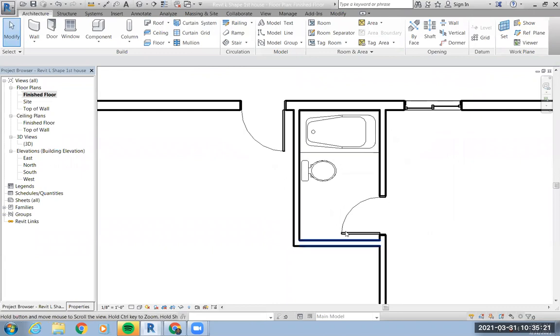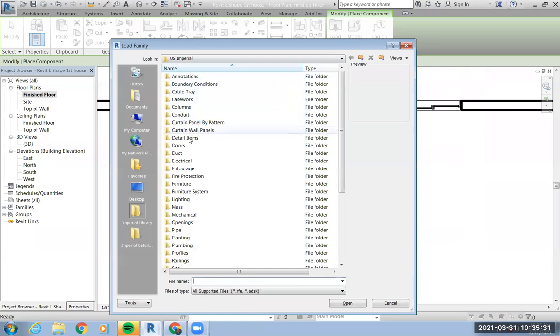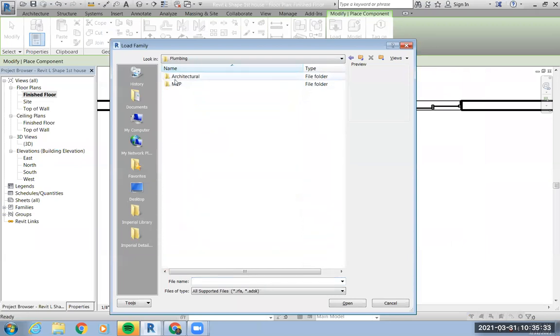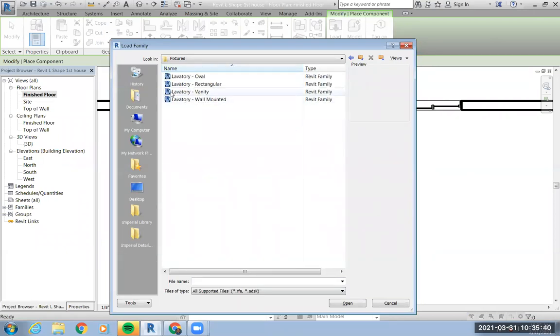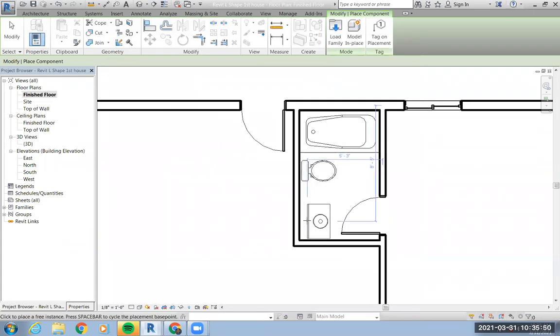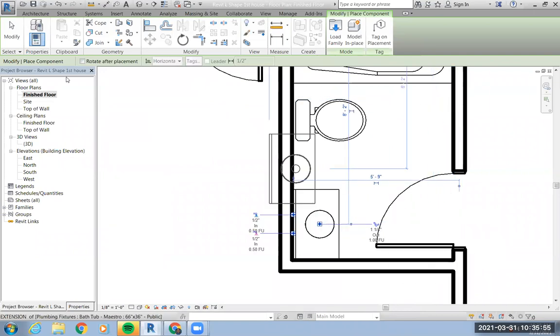Okay. And the last thing I'm going to do is put in the vanity sink. So I'm going to go back to components, load family, plumbing, MEP, fixtures, lavatories. And I'm going to go with a, nope, no. Yep, I'm going to go with the whole vanity. Open. And I'm going to put it right in the corner. Just like that.